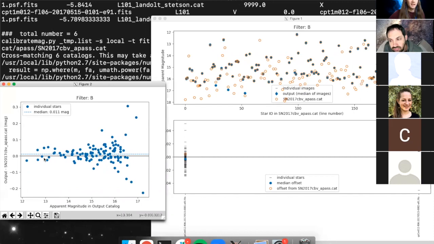That's what this plot is. On the right, it's basically that same information, except looking, instead of by star ID, it's looking by apparent magnitude, and this y-axis is now the offset between those two values. It also marks the median offset here, which you can see is like a centimag, so for our precision, pretty low.